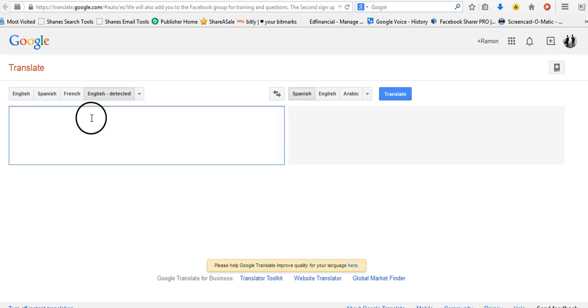So you have two Google Translate pages open. The reason is whenever they write back to you, you're going to put whatever they wrote here, and then you're going to translate it into English. That way you can read. This is the reading page. This is the writing page. It's that simple.